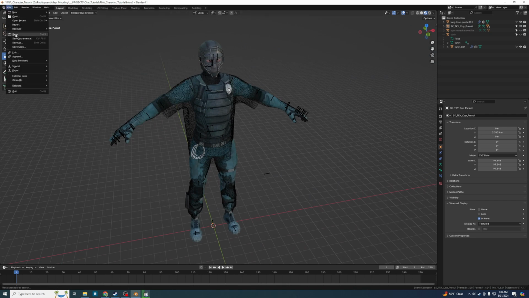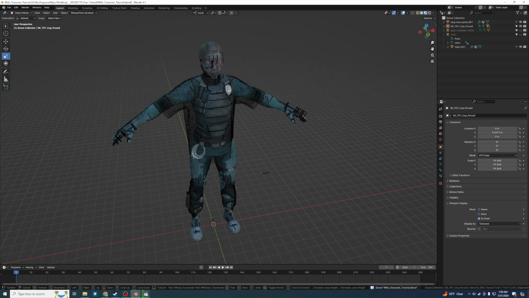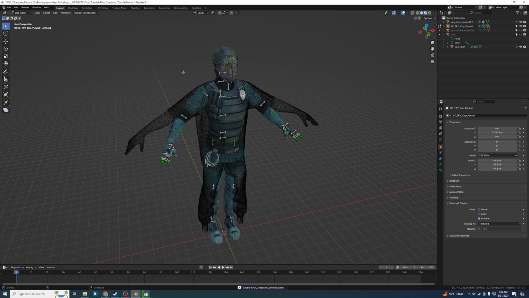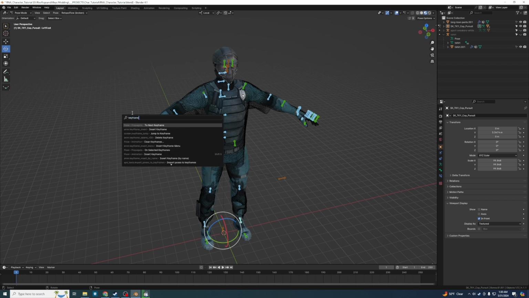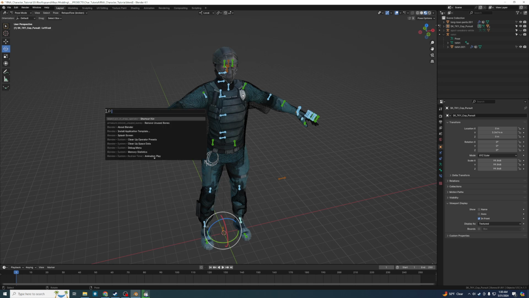Small thing I'm gonna tell you guys to do: make sure you save often. You can hit Control S to save. But another really key thing that you definitely want to do is go to your keyframes down here and insert a keyframe on the timeline. Or, well, actually, that didn't work for me. There should be a way to make a keyframe here. By the way, if you want to see how I got that menu, you can just hit F3 to bring this up. Type in keyframe, insert keyframe.